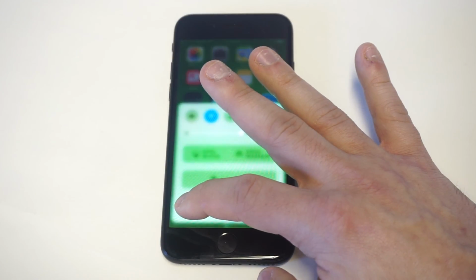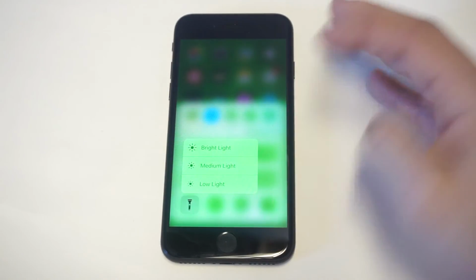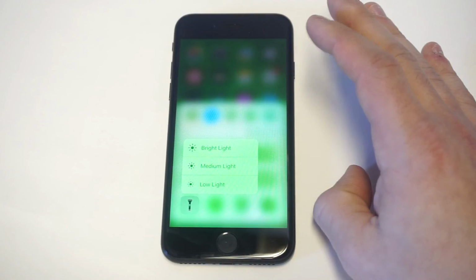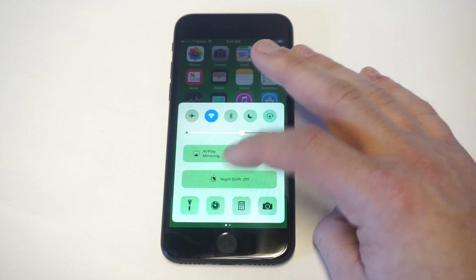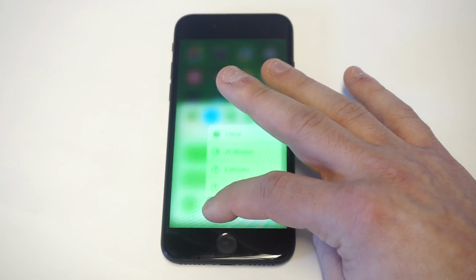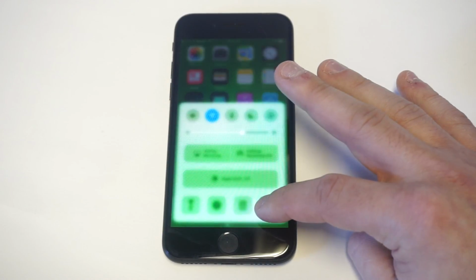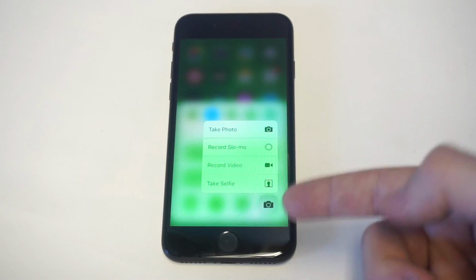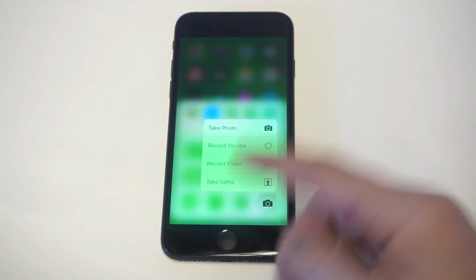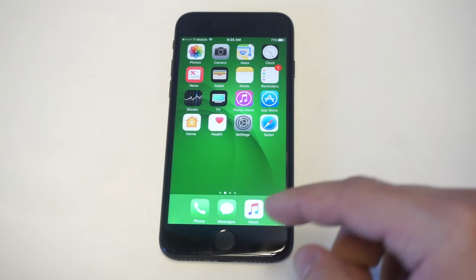Kind of the same thing with your control panel. If you hold down long enough on some of these options, it'll just pull up different things you can change, like your flashlight. You can change from medium bright to low light. You've got your clock here, you can change some stuff. And then the camera is really cool because you can just hold down on it and it'll pull up all these different options. So you can use your control panel with 3D Touch, which is awesome.